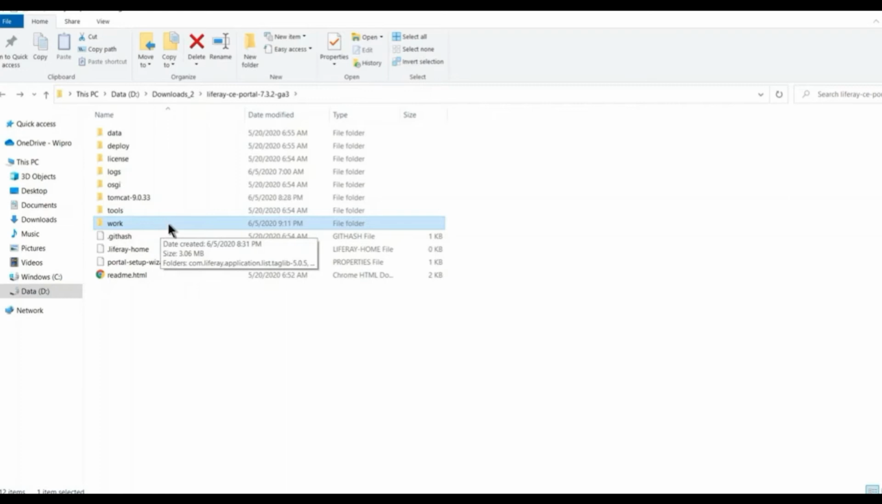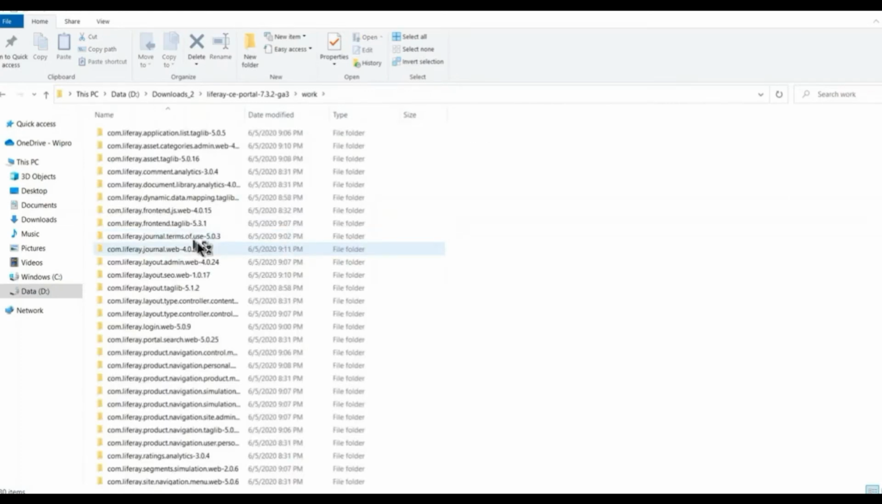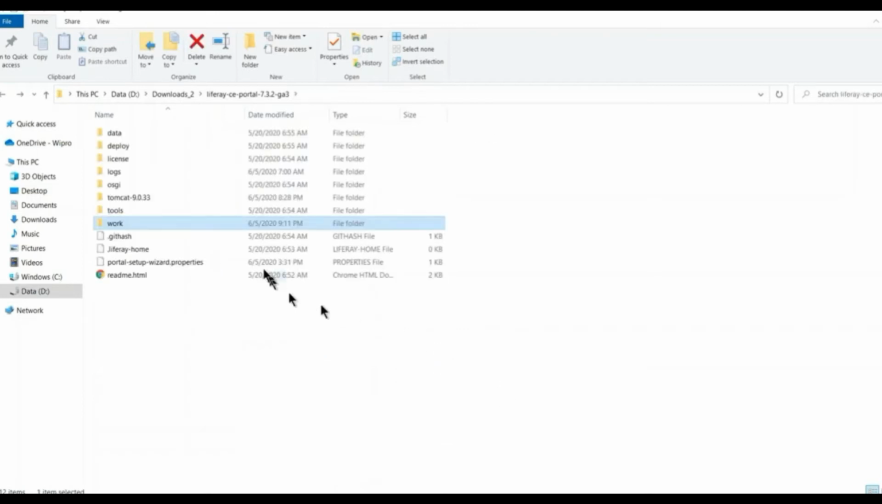And then next we have the work folder. The work folder is a temporary folder. Here Liferay keeps all of the libraries which are used at runtime. So even if you delete this work directory, it is going to be auto created when you start Liferay next time.